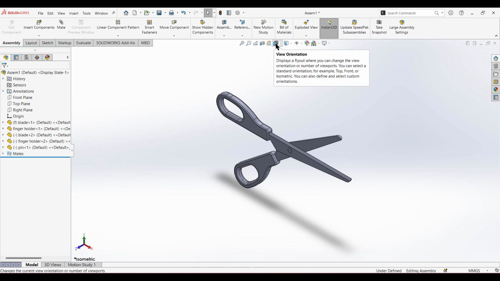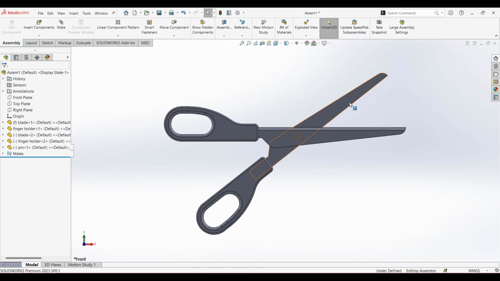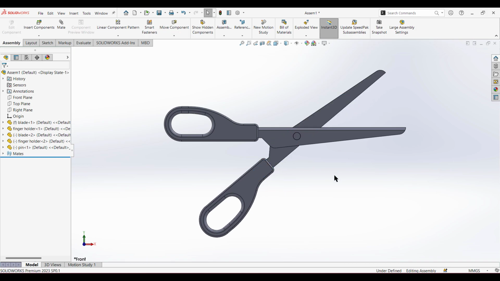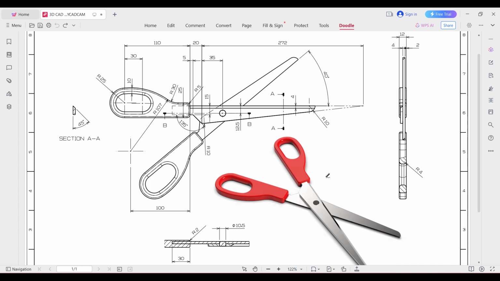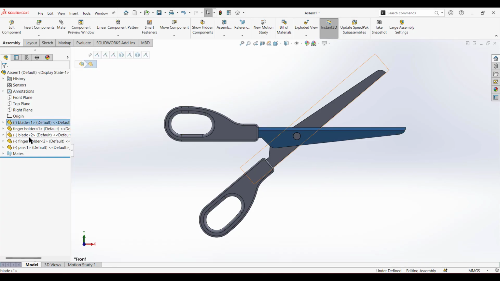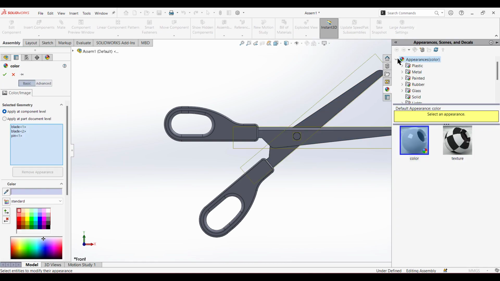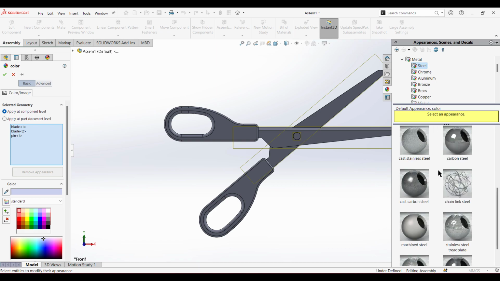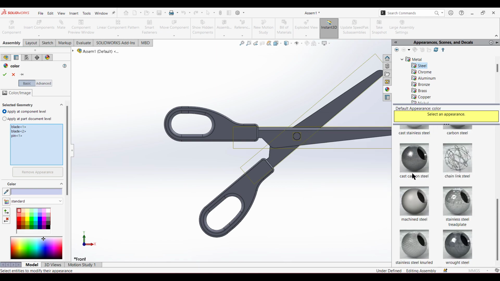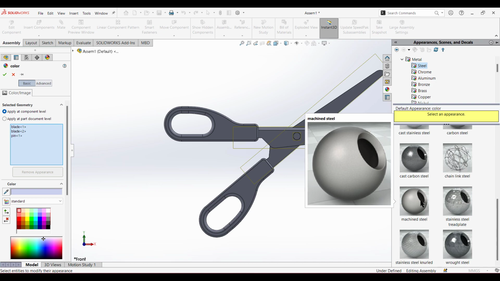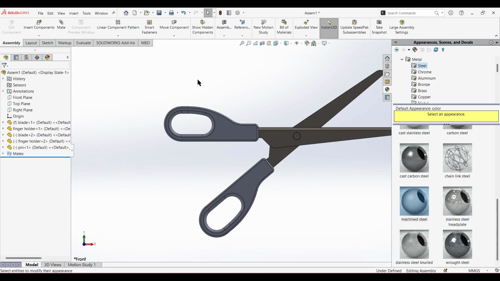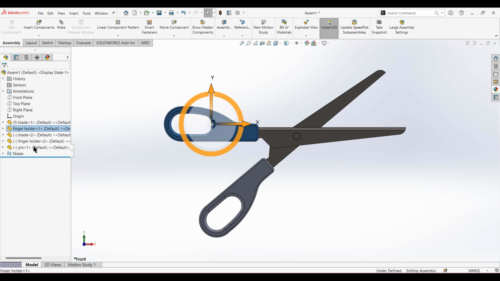Now if we see in this view, it looks quite like our actual scissor. It has colored portions, so let's give it some color. Our two blades and the pin have a material, so I am selecting steel. For that, from this palette I am selecting appearance, now metal, now steel. Let's use the machine steel. Now press OK.